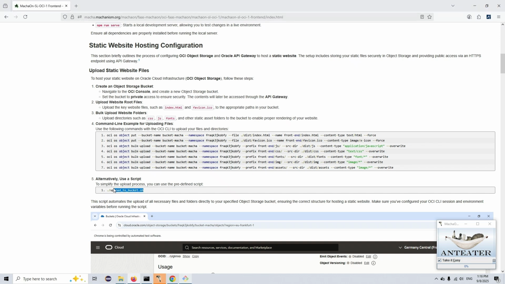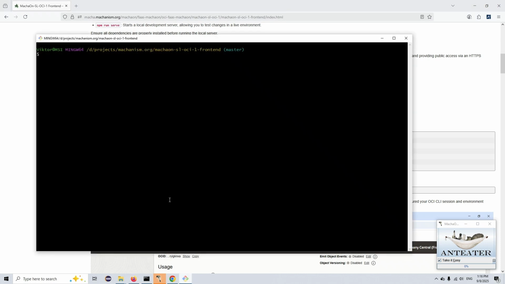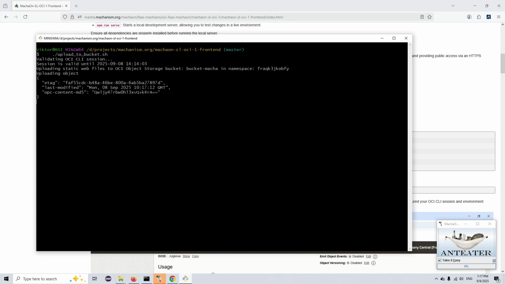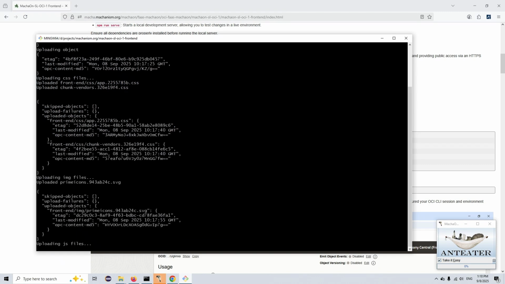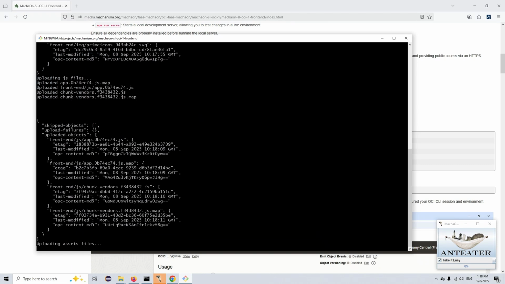To streamline the upload process, you can either manually upload the files or use a pre-configured script that automates the entire process. The script ensures all necessary files are uploaded in the correct folder structure, making it easy to host your website. Before running the script or uploading files, make sure that your OCI CLI is configured correctly, and all required environment variables are set. This setup ensures a smooth and efficient upload process, readying the files for public access through the API gateway.